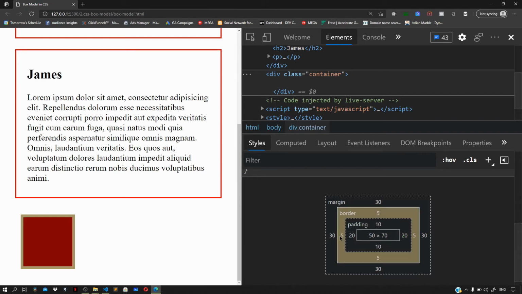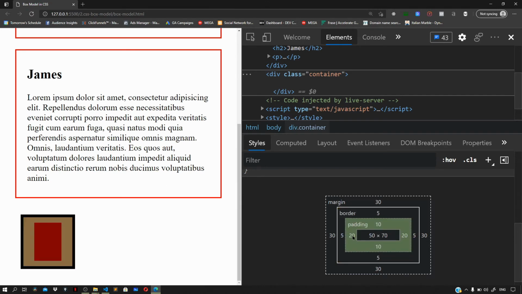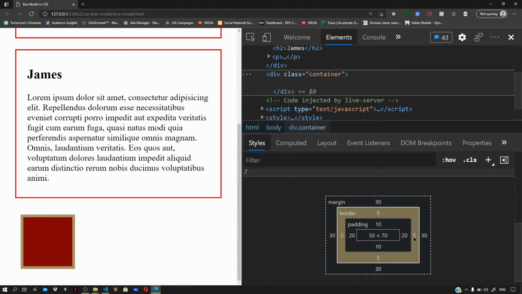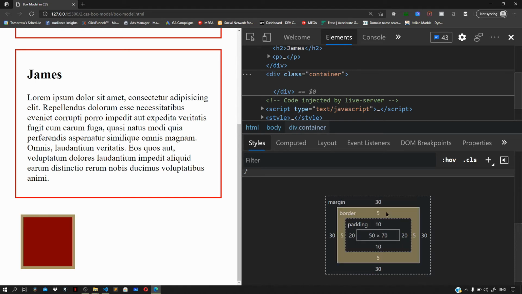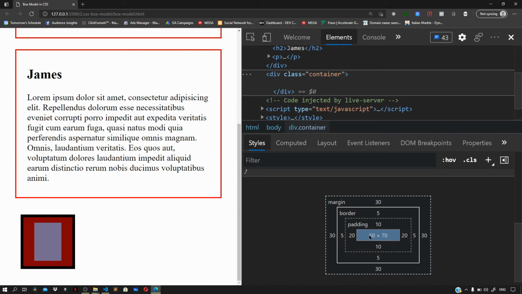So 5 for the left border, 20 for the left padding, 50 for the width of the content area, 20 for the right padding, and 5 for the right border. So it sums up to 100, and you get the same value of 100 along the vertical direction. If you notice carefully here, the content area has shrunk to a width of 50 pixels and a height of 70 pixels. But this is not the recommended way of doing this.